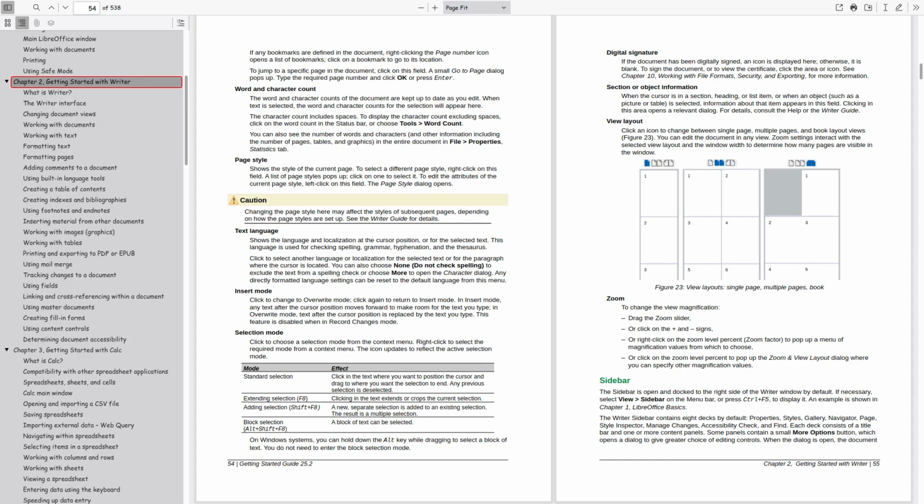Text language shows the language and localization at the cursor position or for the selected text. This language is used for checking spelling, grammar, hyphenation, and the thesaurus. Click to select another language or localization for the selected text or for the paragraph where the cursor is located. You can also choose None (Do Not Check Spelling) to exclude the text from a spelling check, or choose More to open the Character dialog. Any directly formatted language settings can be reset to the default language from this menu.